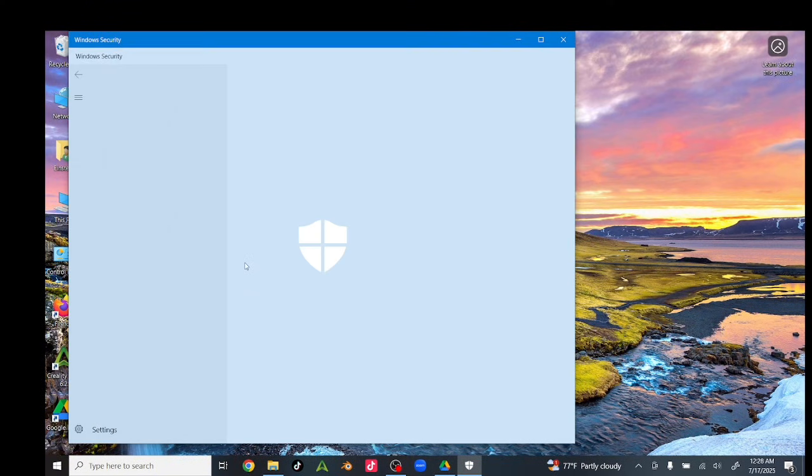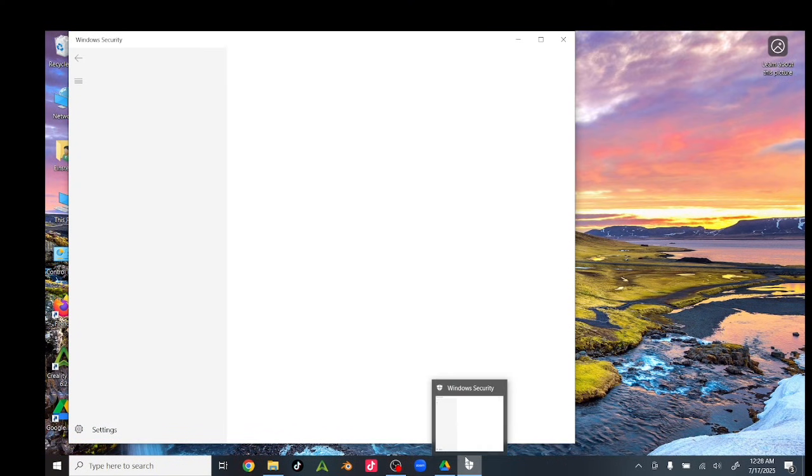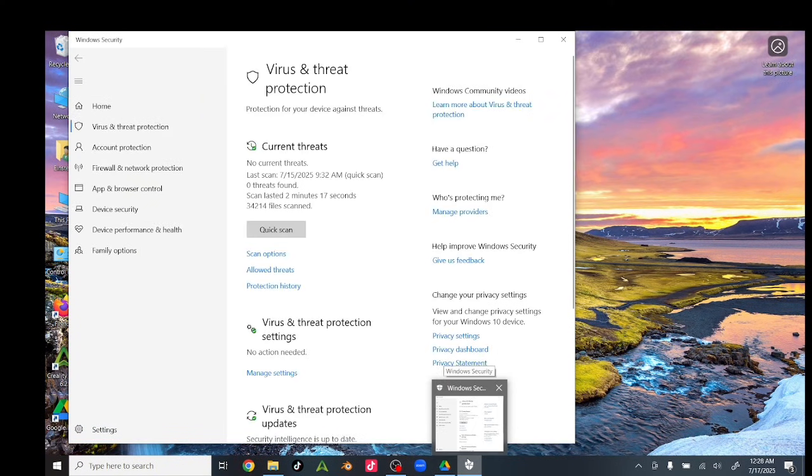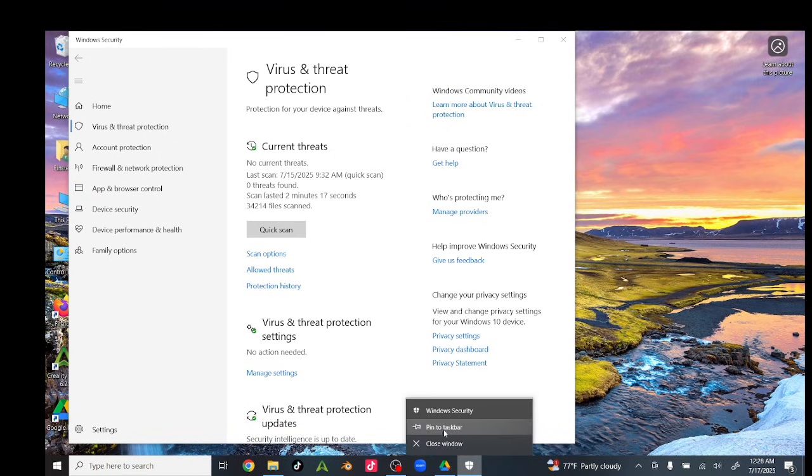And I usually pin this to the taskbar on the bottom because it kind of stays hidden in the system. So I like to pin this, so I'm just going to right-click the taskbar and click pin to taskbar. Basically, everything in here is very self-explanatory. But here's the core of it right here, where you can do a quick scan.